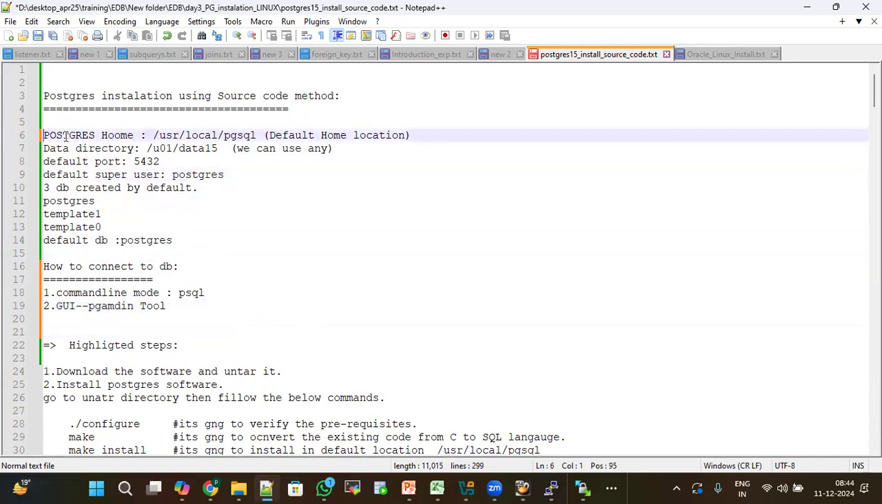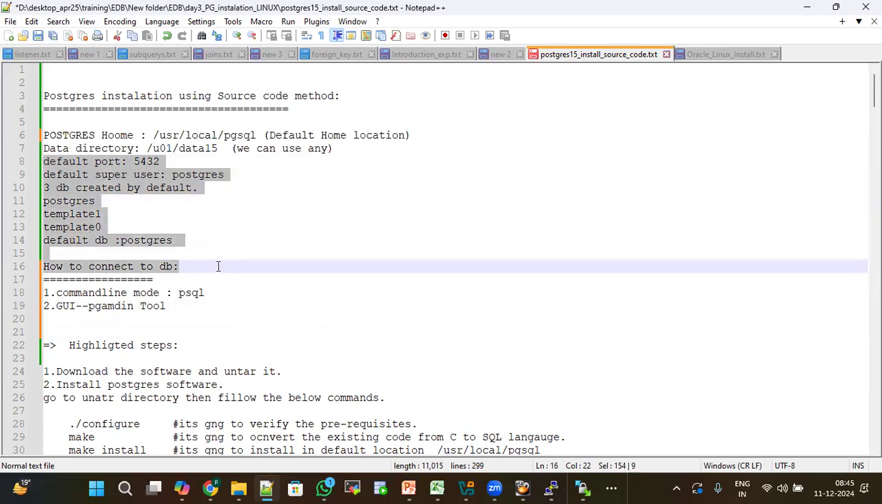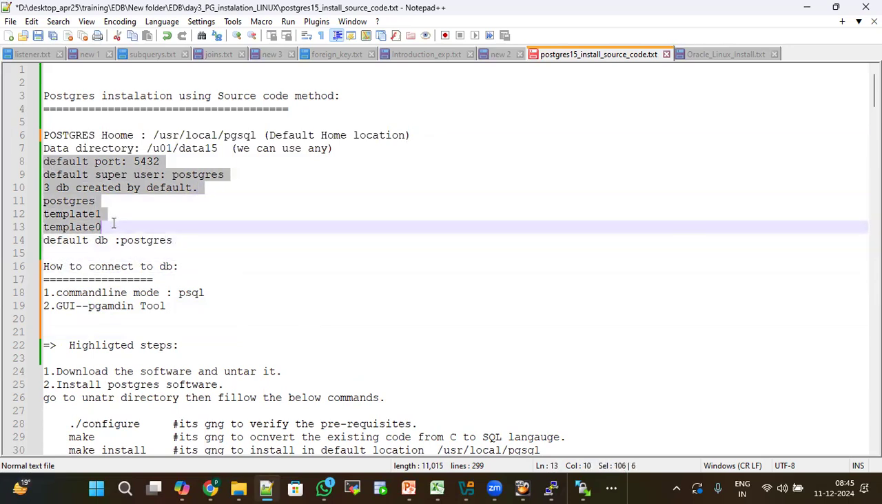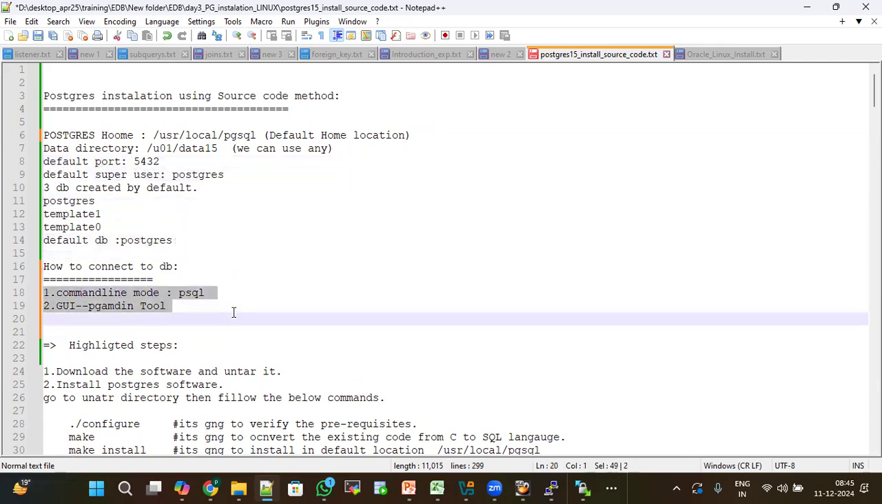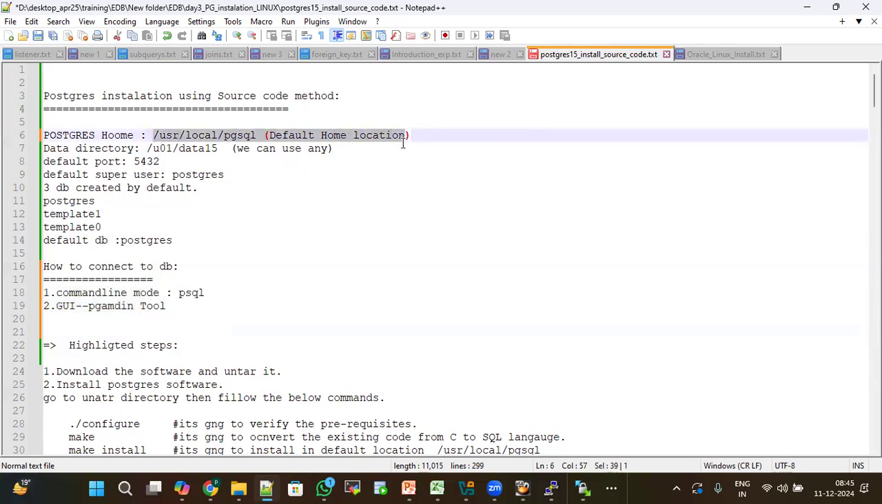So these 2 are the main important ones. The remaining are all the same. You can go with any method. The same 3 databases are created. The port number is the same. Superuser is the same. Default database is the same. The way of connection is the same. Only the home location and data directory will change when you go with the source code and then the RPM method. If you go with the RPM method, yes, the default home location is different. Data directory is different. We'll discuss it tomorrow.